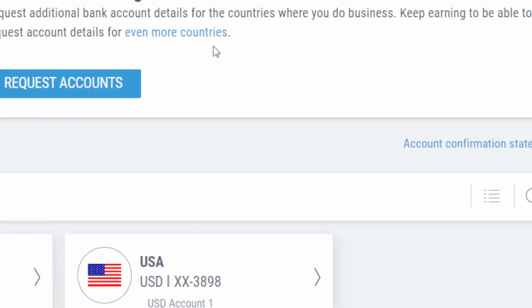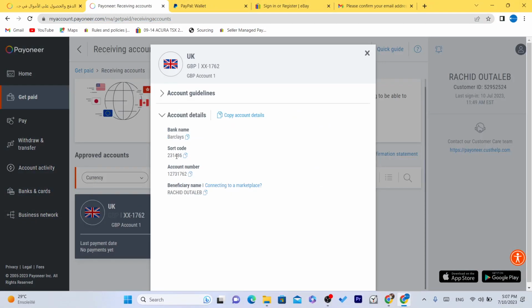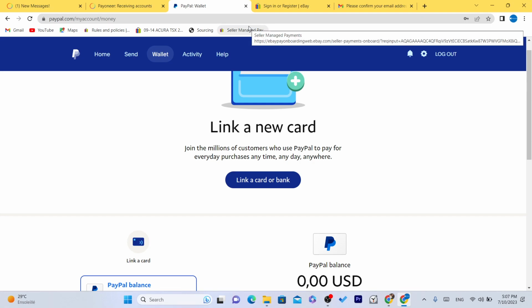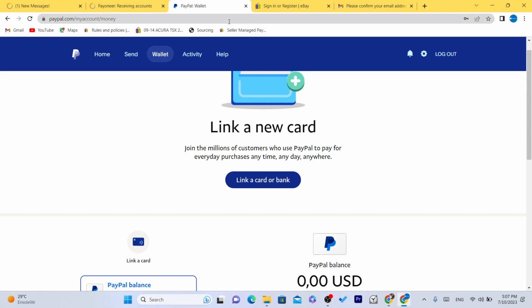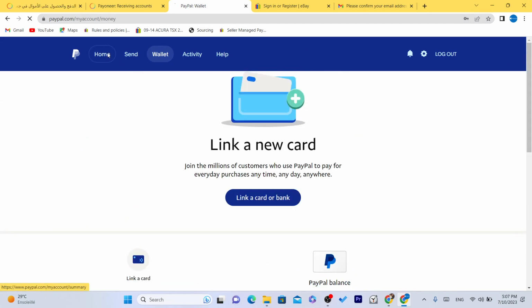Now if you don't want to wait for that, then you can link this UK bank. They allow you to link it, but you always have to convert dollars to pounds every time you want to withdraw the money from PayPal to Payoneer. That's the only problem. So I hope, guys, you understand what I'm trying to explain to you here.